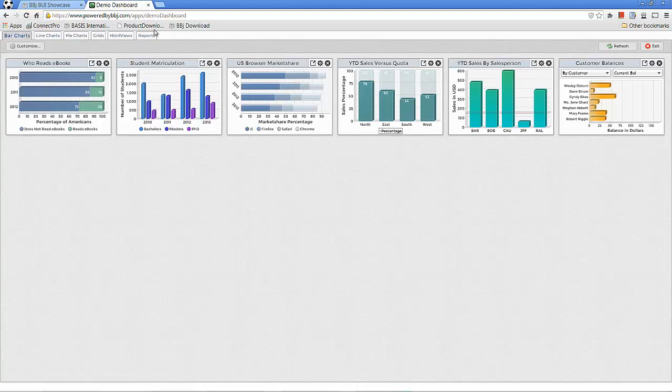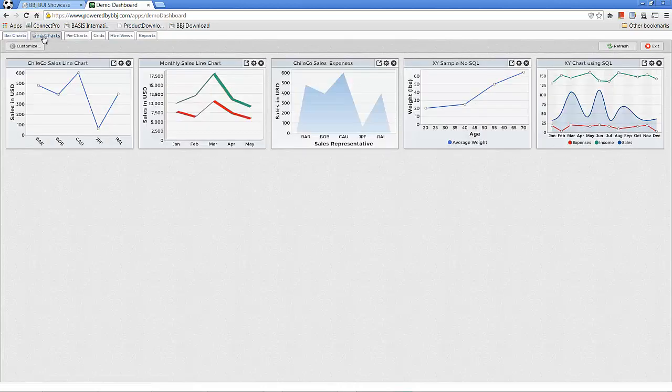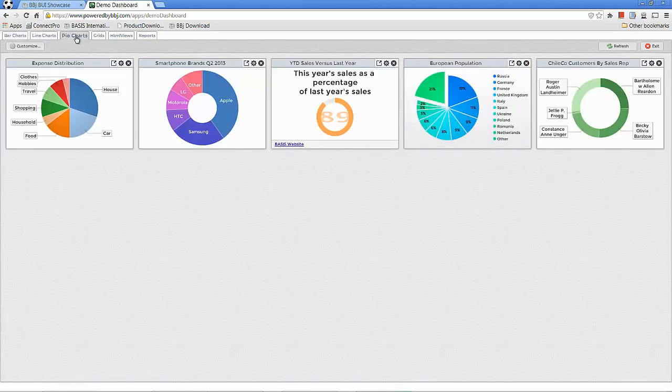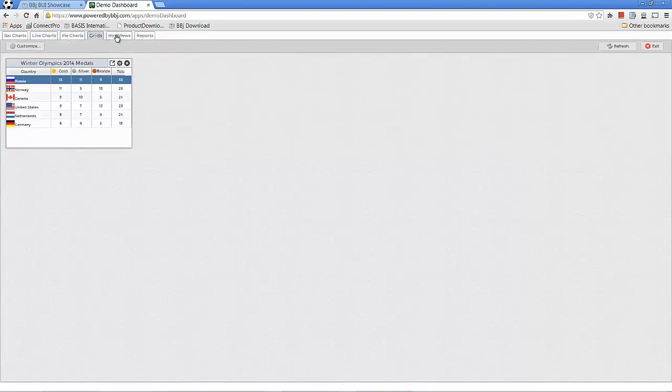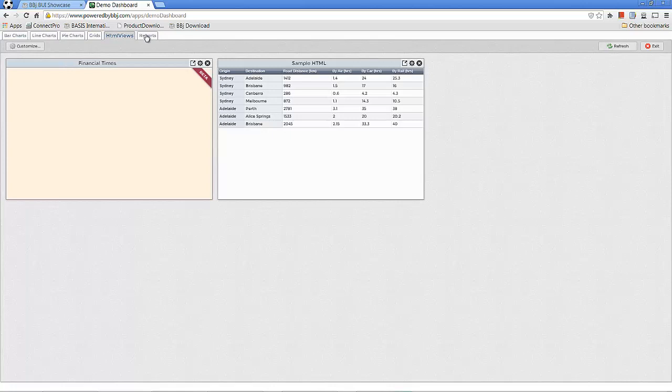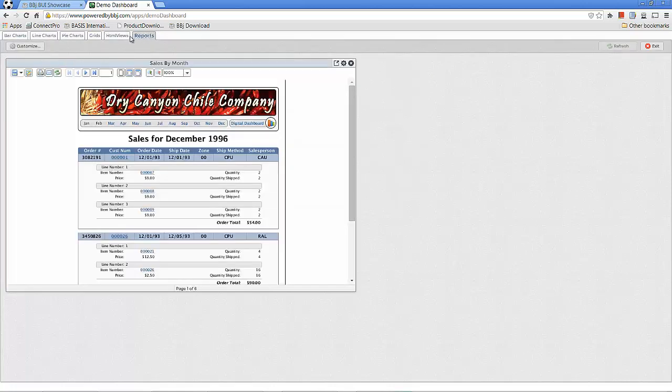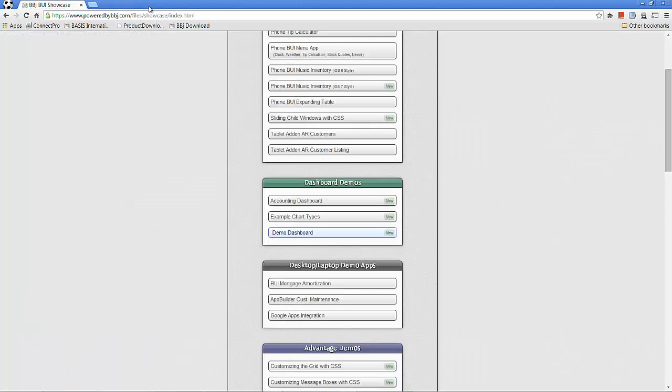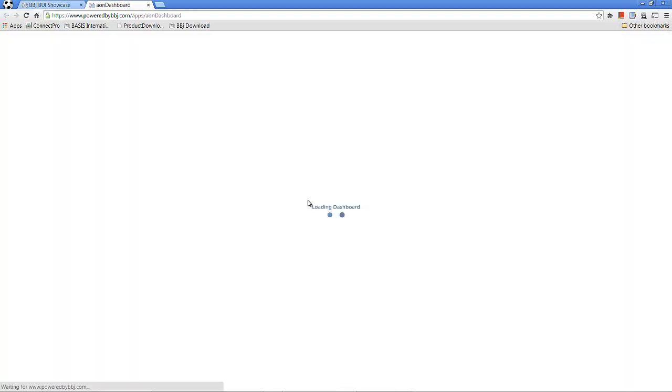Look at some sample data, line charts that are available, pie charts, grids, HTML views, reports, and again, this is a BB Jasper report showing up in the demo dashboard. So pretty powerful. Let's look finally at a practical one from the add-on software. They've taken advantage of that and implemented it within add-on software.